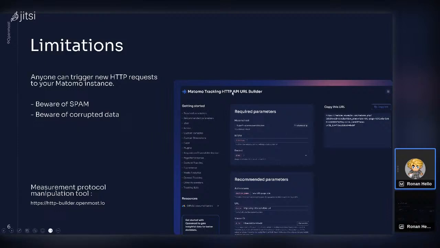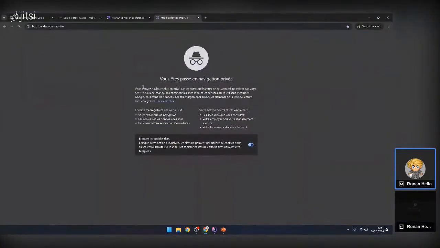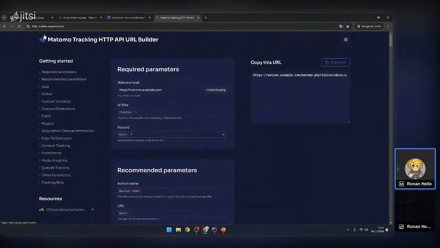Okay, let's dig into a tool that I've built, which is actually totally free, and you can use it to understand and play with the HTTP API builder. Okay, so I'm on http-builder.openmoz.io, and here I have a tool that can manipulate the payload, the measurement protocol. In the first step, you have to add your Matomo instance in the Matomo host field. Then just write the site ID where you want to send data. And then you have to set record to 1, so don't change this one.